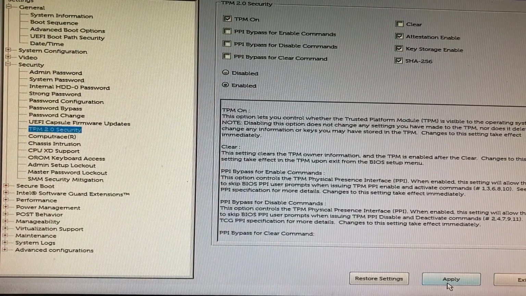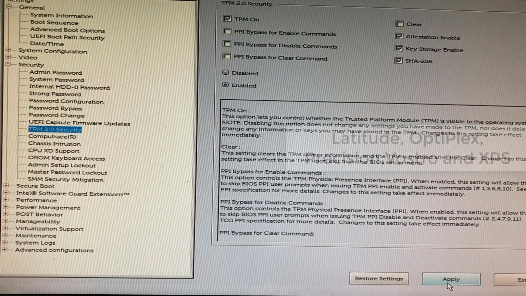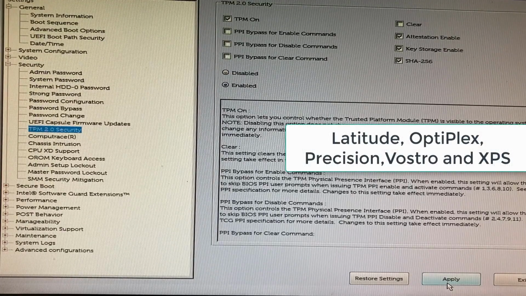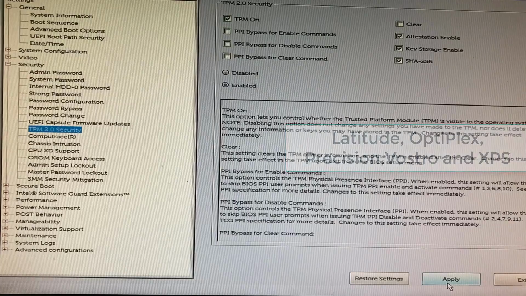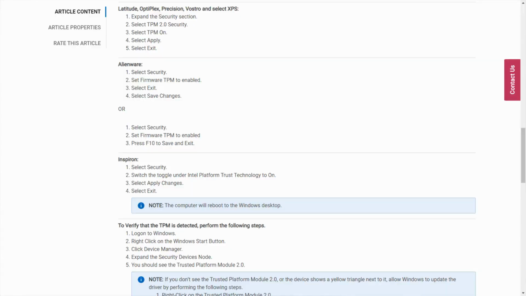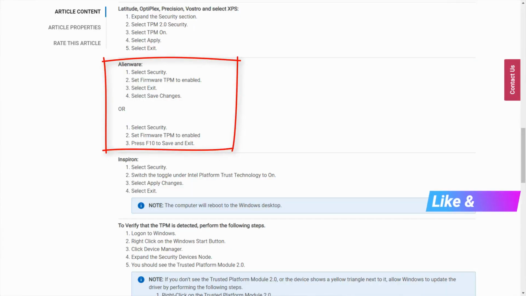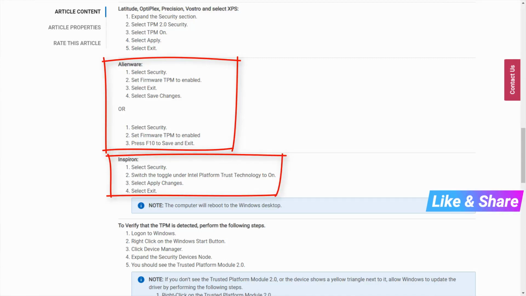And this method works for all the following Dell models like Latitude, Optiplex, Precision, Vostro and XPS models. At the same time, if you have a Dell Alienware, just follow this simple step. And Dell Inspiron users, you can try this method. So I hope this trick will work 100%.